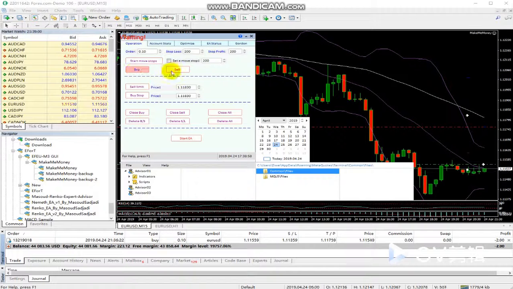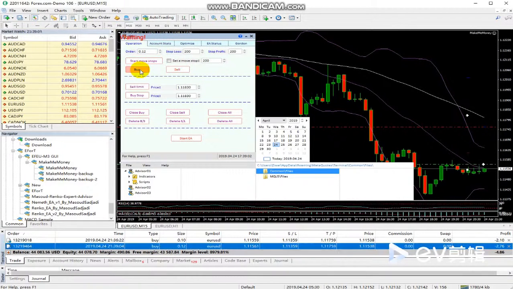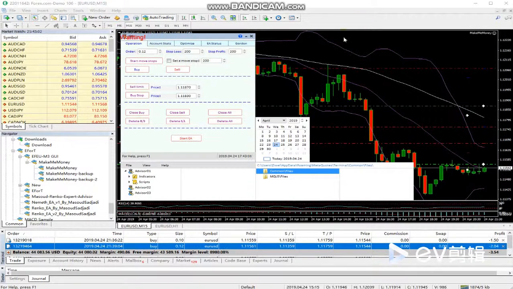And here you can buy or sell. We can try buy. Yeah, you can see it here. We buy this. And here is a sell limit and a buy stop. You can set up the price and here you can set this. And if you want to close the order, click here.